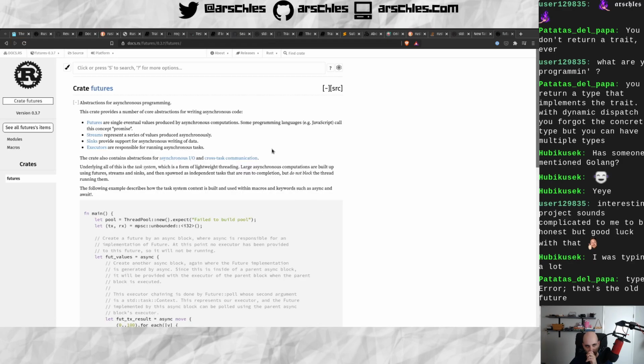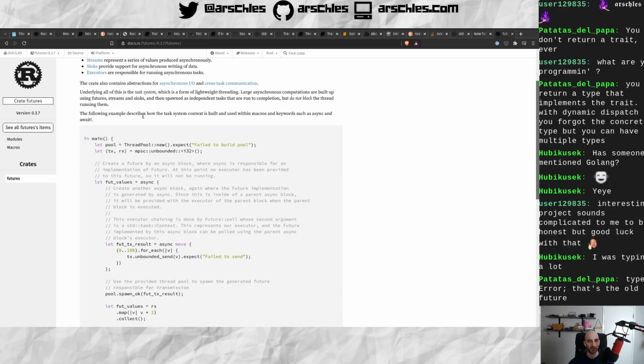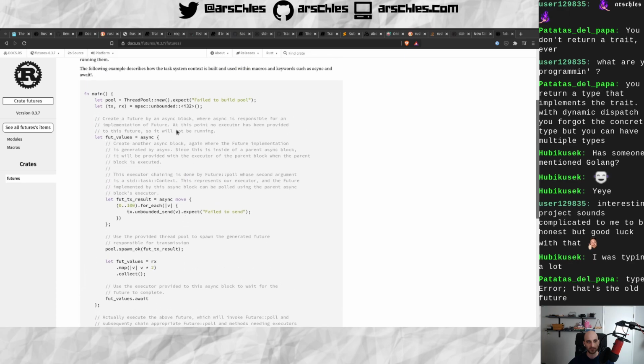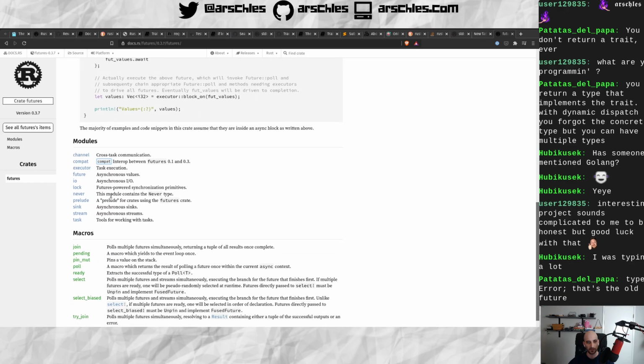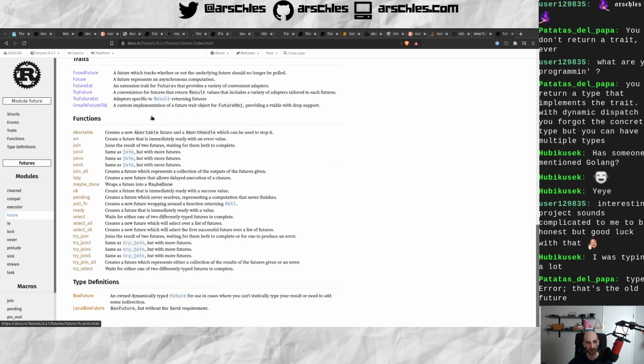Okay, the docs. Async programming abstractions. Okay, cool. Streams, executors, fine. There's a task system underlying it. Okay. Future values. Rx. Okay, I am not going to dive into that right now. This module contains the Future trait. Top level future combinators like lazy, which creates a future from a closure. Ready. Okay. I'm into that. Those combinators sound awesome.